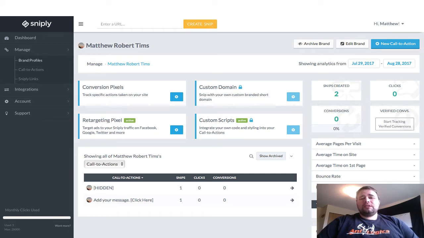To get some of these advanced retargeting features, you do have to pay a little bit per month. But if you're using it, especially if you're running an agency and using this for clients, it is completely worth every penny.